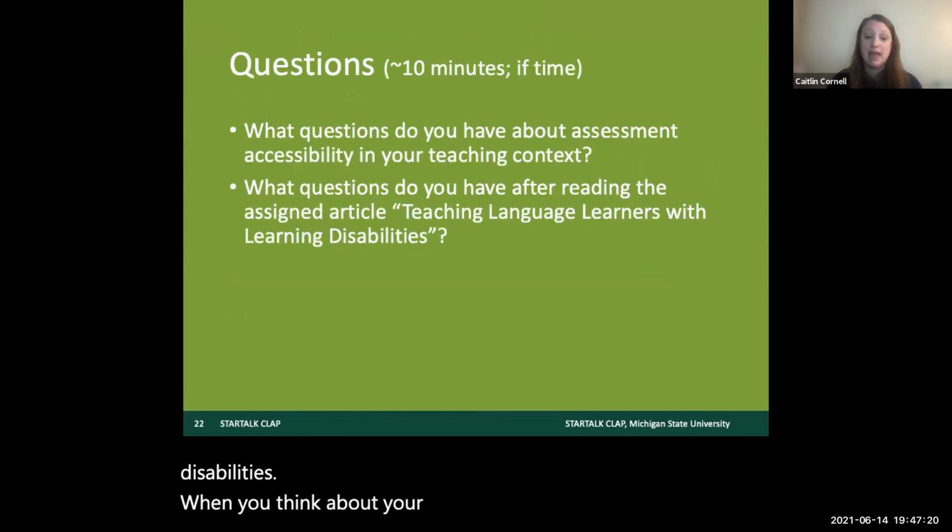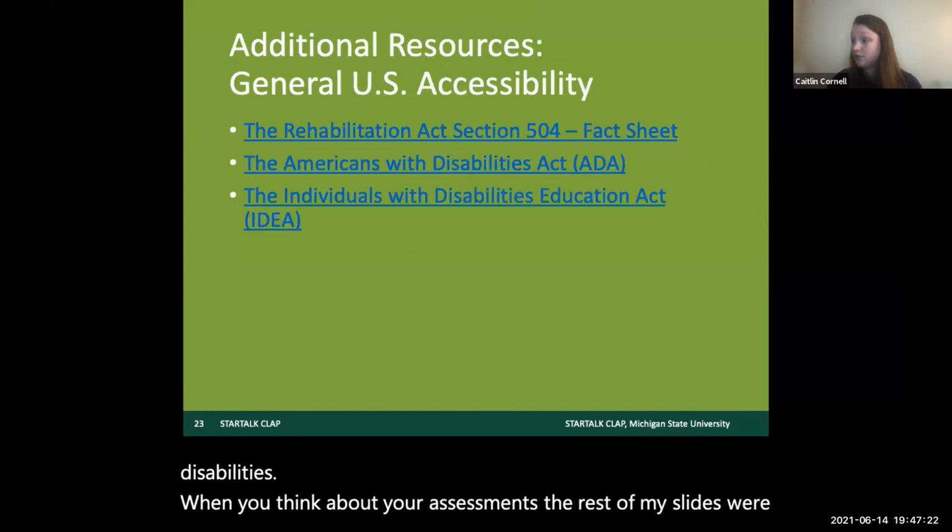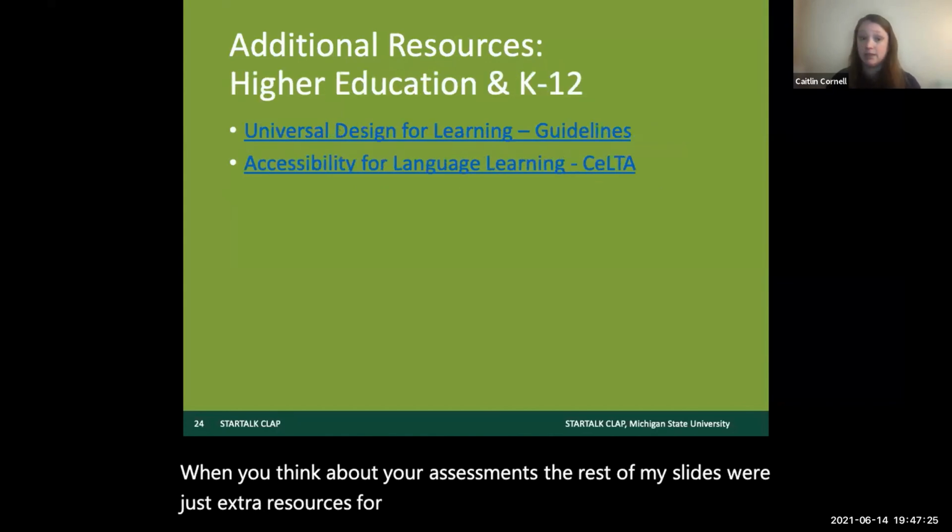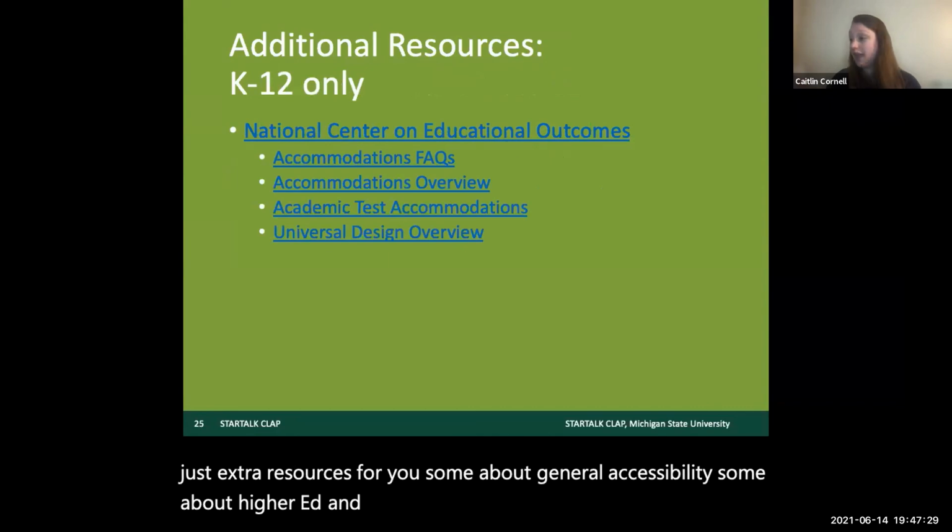The rest of my slides were just extra resources for you, some about general accessibility, some about higher ed and K-12, and some that are K-12 only.